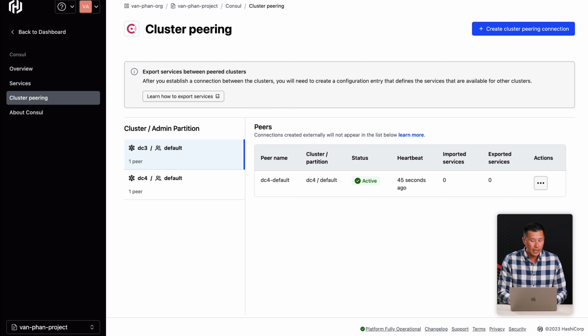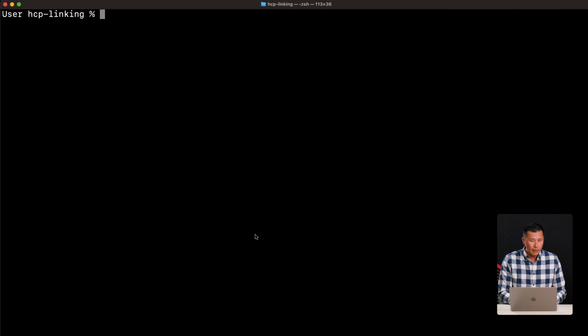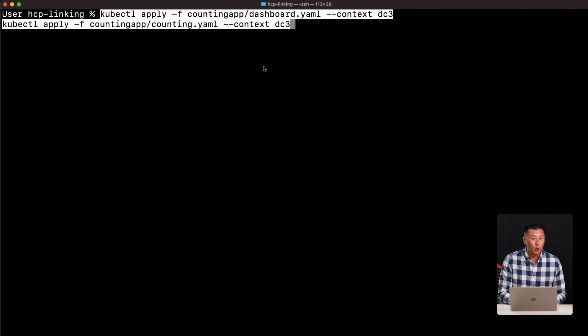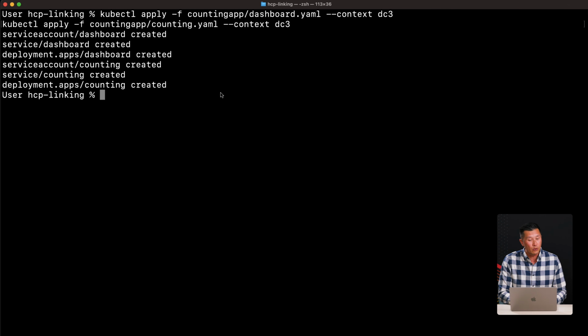And so now that means they're connected, but just because they're connected does not mean that services can communicate with each other yet. So we've got to do a few additional steps here. Before we do that, we're going to apply and deploy our application. So I'm going to deploy an application called Counting. It consists of two services, a dashboard service and a counting service.